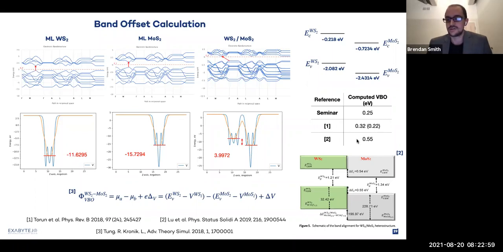And here, reference 2 is actually experiment. So I think this is pretty good. Here's a schematic from reference 2, just to show the interface. So you can see that we actually have a type 2 band alignment here with a band offset of about half an eV. And this actually looks very similar to what we found in terms of aligning the energies based on the calculations of the individual monolayers.